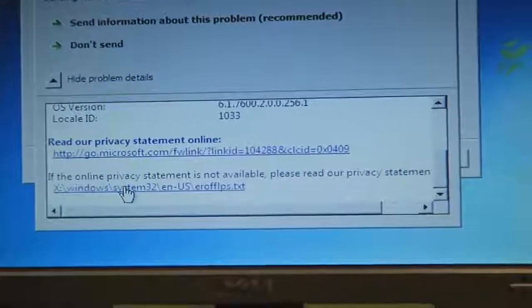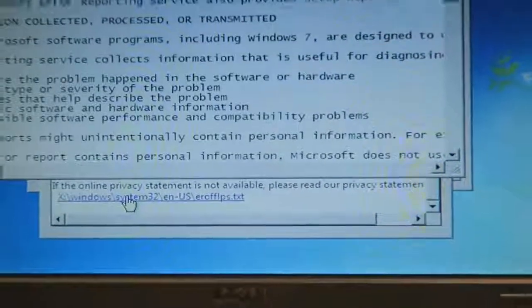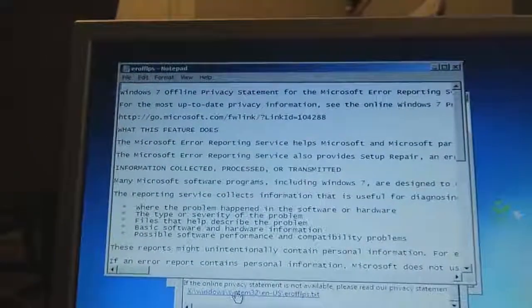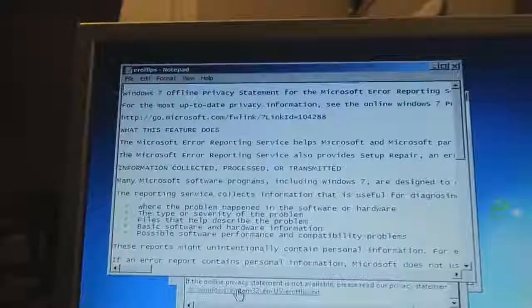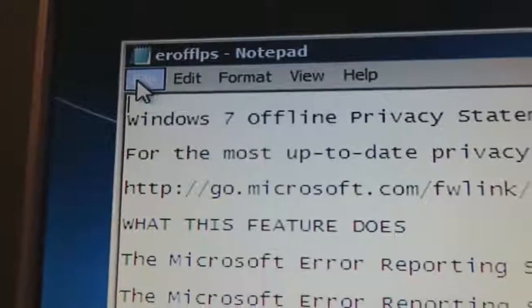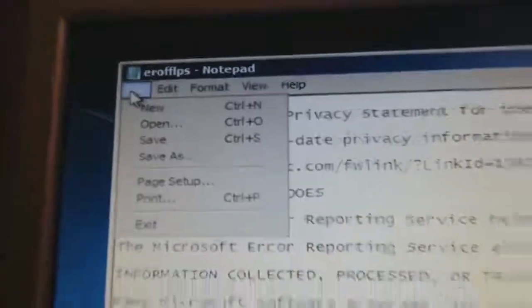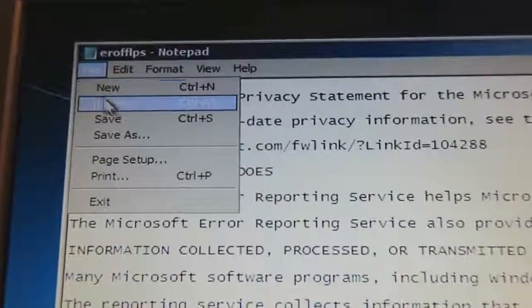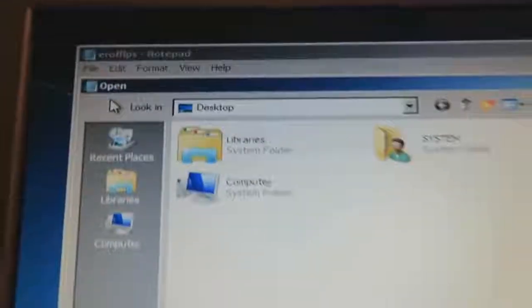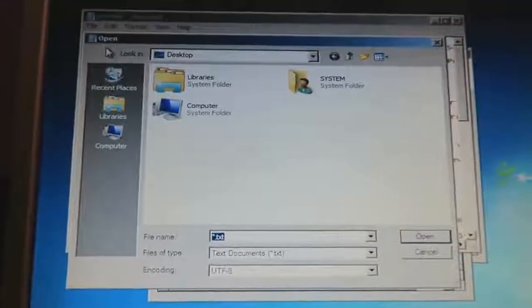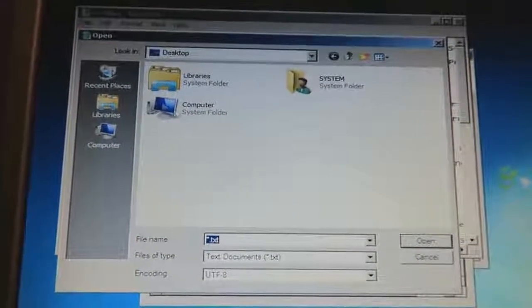The very, very bottom one here, you want to click on that one, and then you'll see a large Notepad file that opens up. Then at the top left of the Notepad file, we want to highlight File, drop that down, and click on Open, which is the second one, and that brings up this menu right here: Desktop, Libraries, Computer, System.